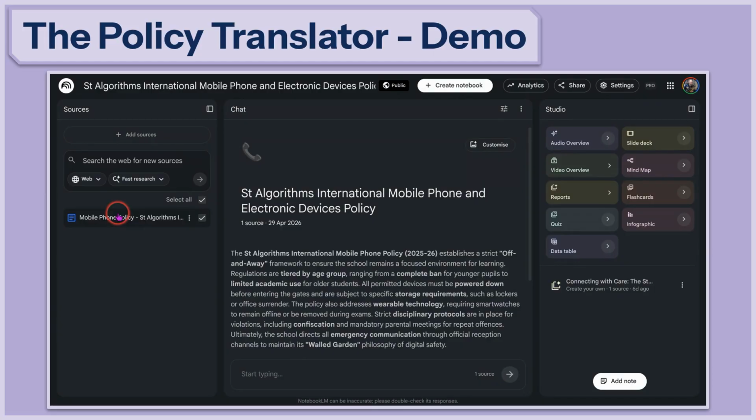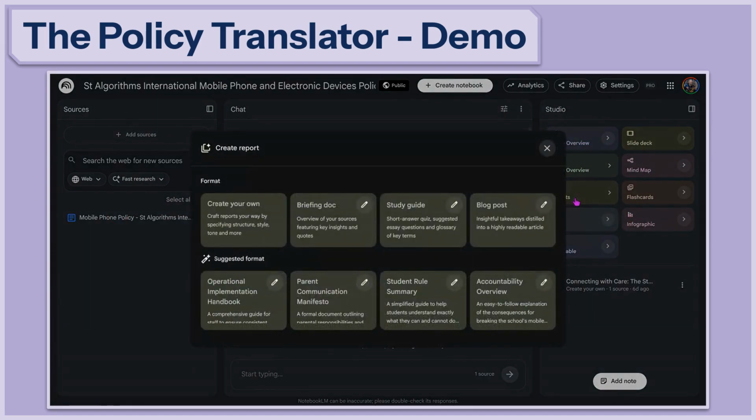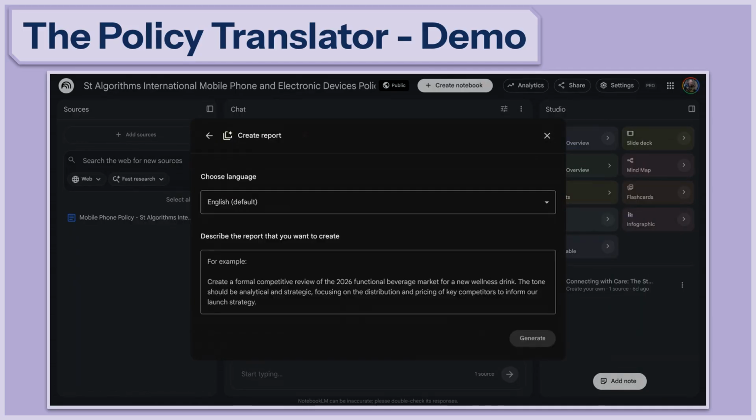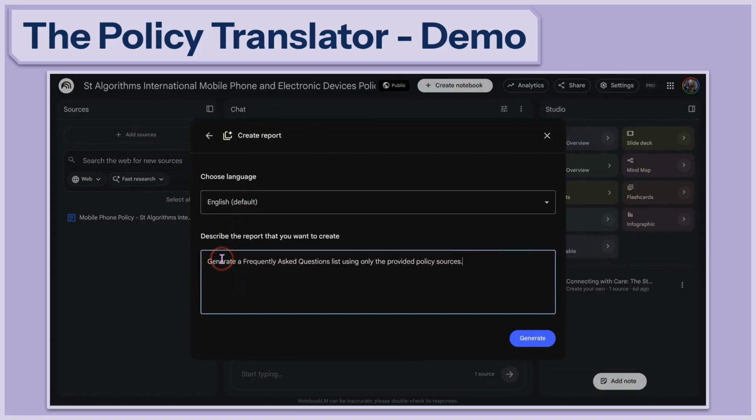Now, our mobile phone policy is over here, but we're heading straight to the Notebook Studio and selecting the report section. If you've previously used NotebookLM, you might remember that there was once a single-click FAQ button. This sadly is now gone. Instead, we're going to click on the Create Your Own feature to architect our own solution. So watch this. I'm going to give a direct prompt here: generate a frequently asked questions list using only the provided policy sources.